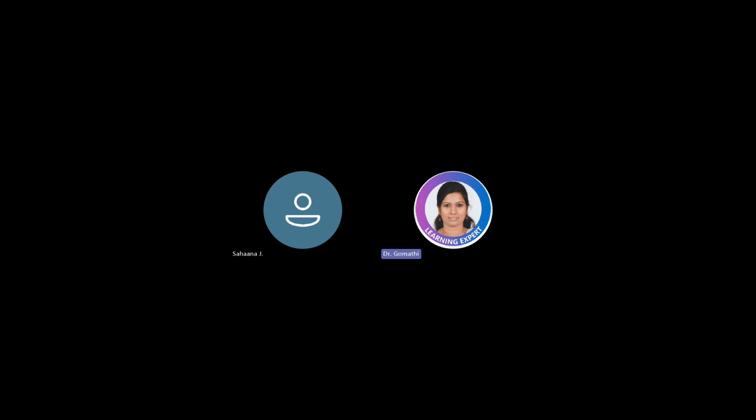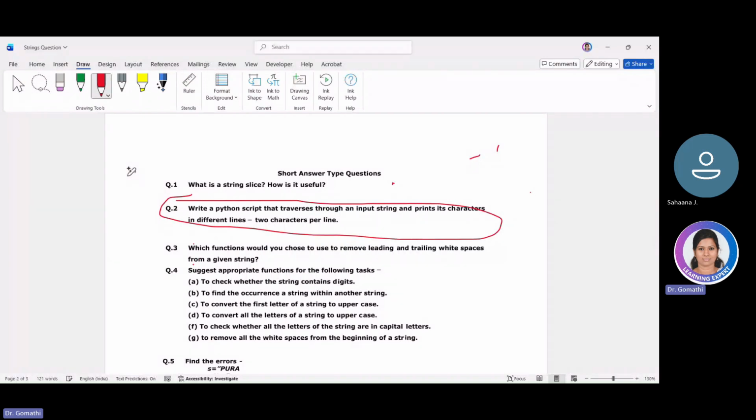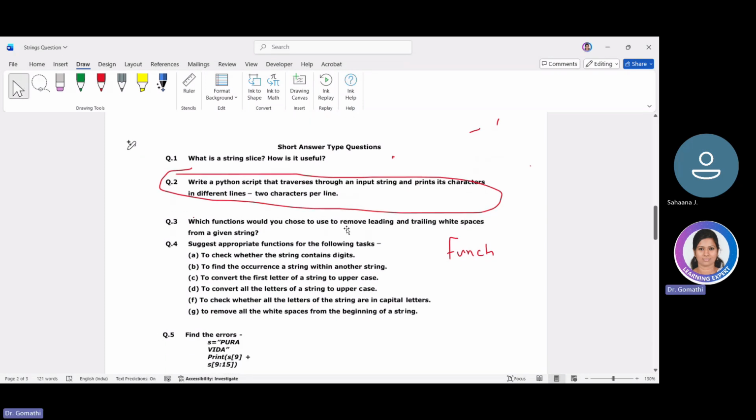Let us go ahead with the next question. Write a function. Have they covered the function part? Yes, they've covered the function part. Which function would you use to remove leading and trailing white spaces from the given string? We have already gone through this. Strip function, very good. You can use the strip function.